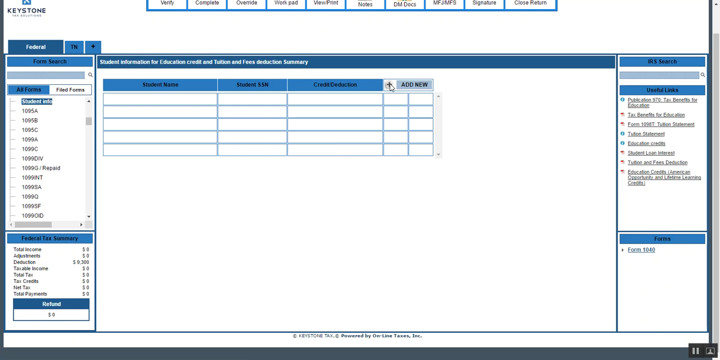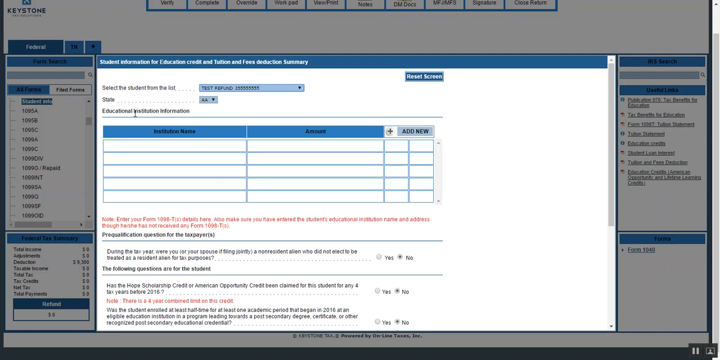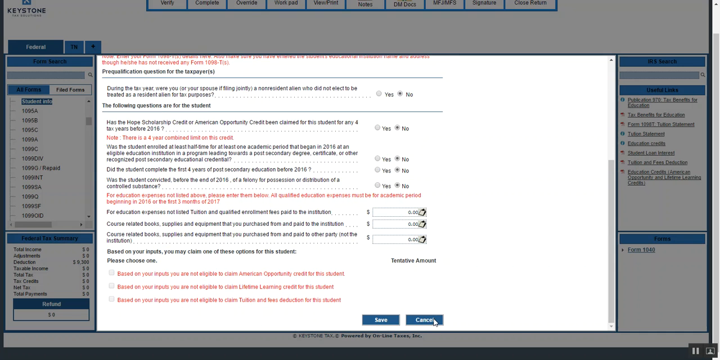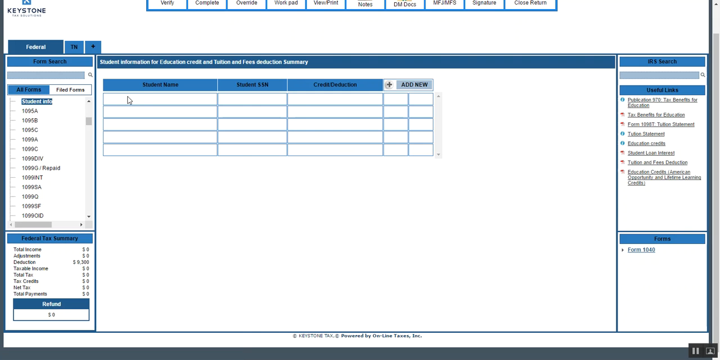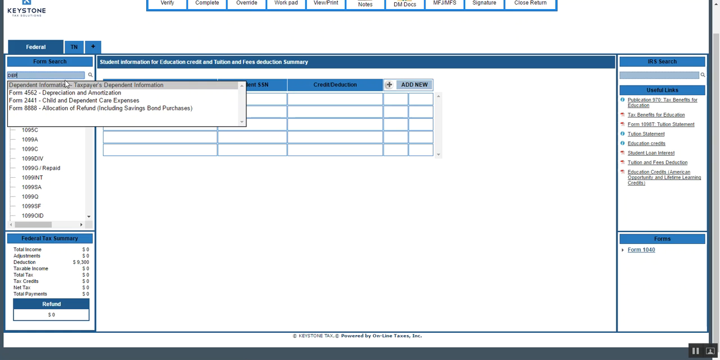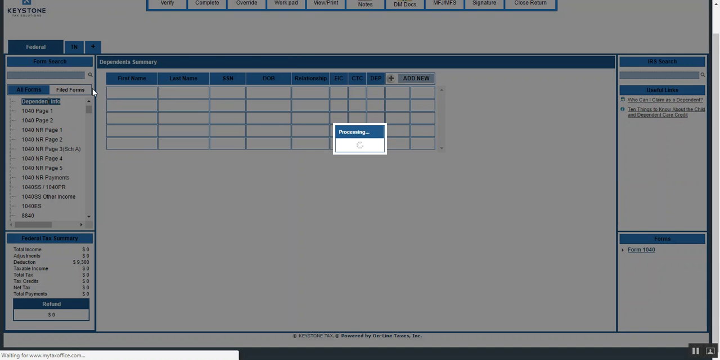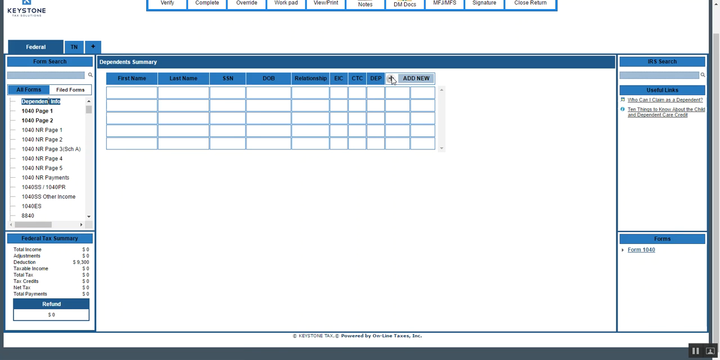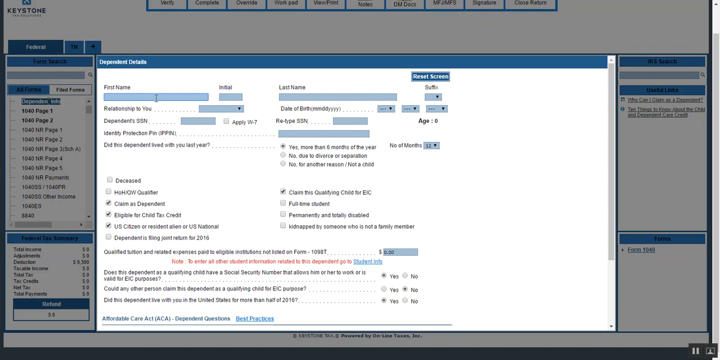And then you'll proceed to add the student, school, and all that information they need to be added. So I'm just gonna cancel here. If you don't want to do anything, you just always hit cancel. Okay, so I'm gonna go back to the dependents. I want to add dependents for this client. So I'm gonna put in DEP, dependent information here. Taxpayer's dependent information, and we're gonna hit this plus sign. And I'm gonna add the client's first dependent.